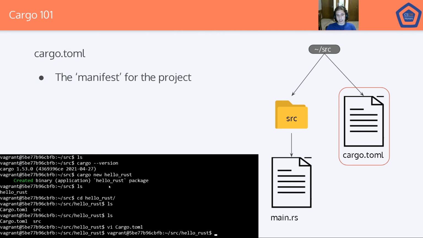There's a lot of other things that can go inside this cargo.toml file, and I encourage you, if you're interested, to look into some of it. Maybe some of it will come up when you're doing your final projects, and you might have to edit things in there, but for now, we don't really have to worry about it.